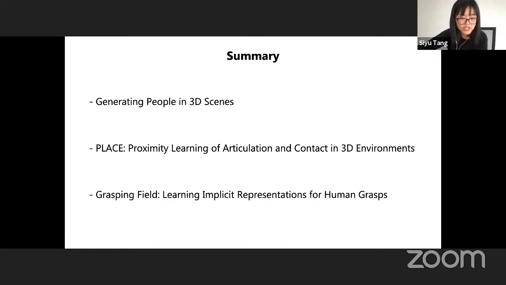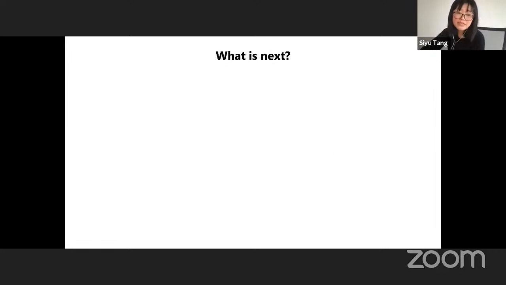And in the third project, we focus more on the hand and object interaction. We go from the sparse interaction representation to this continuous representation, and we use a neural network to learn the distance, called grasping field, for hand and object interaction. And the next slide is about what's next. I hope this could give us some starting point for the future panel discussion.